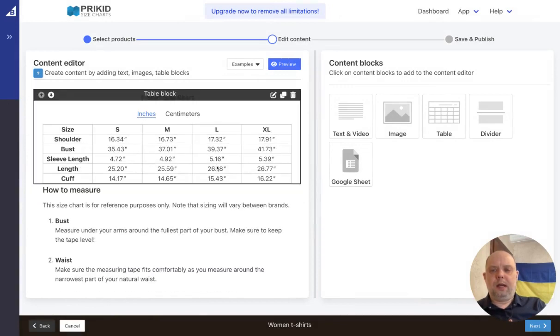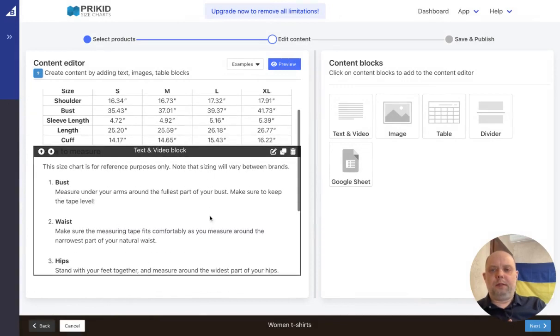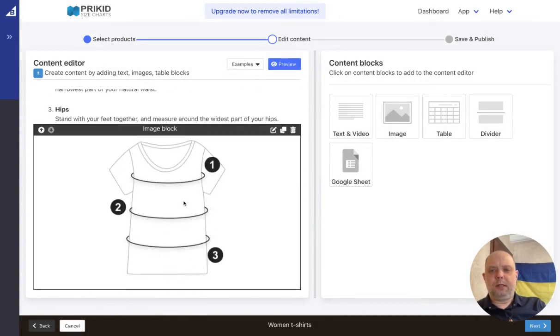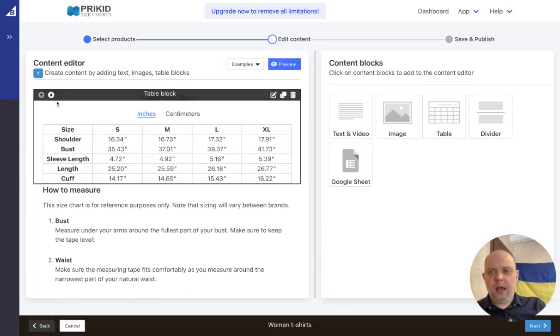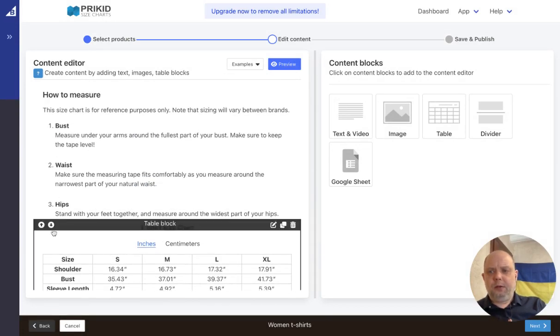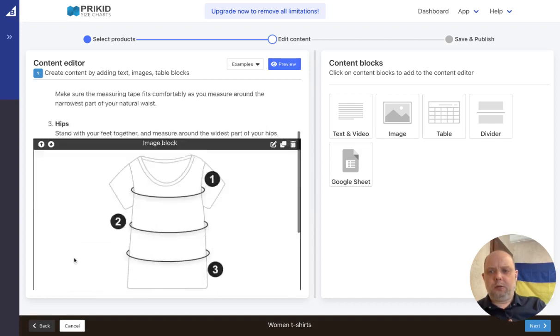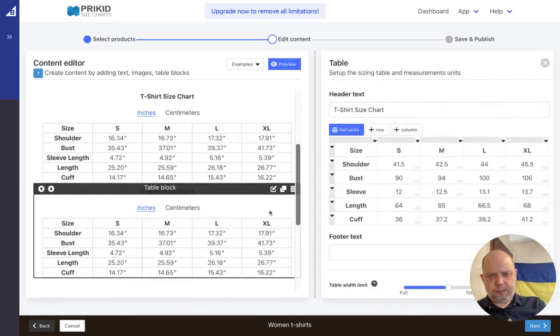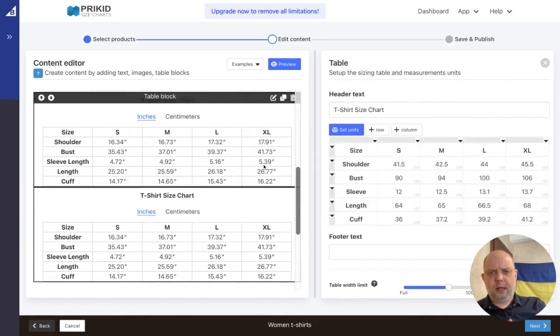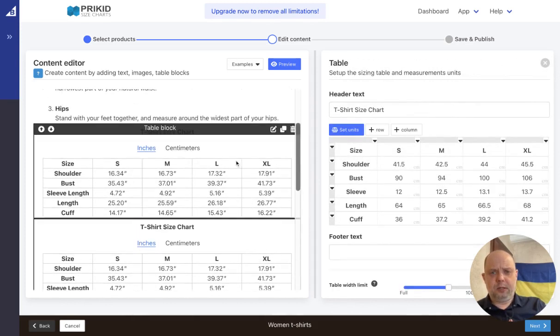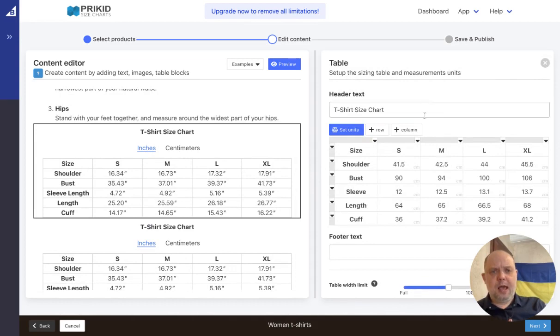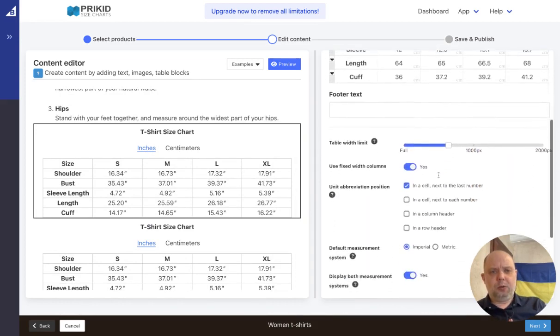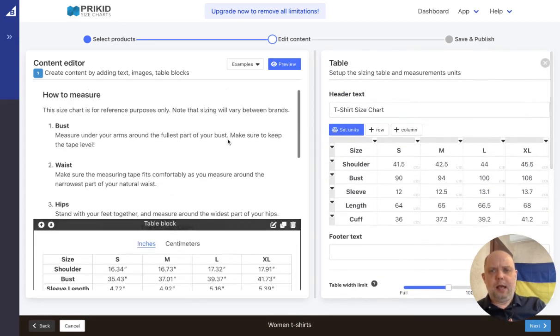We have this table block, we have this text block, and we have this image block. You can reorder them by using these arrows to move down and up. You can copy blocks by using this copy button, and then you can edit here. To edit content, you just need to click on the block at the left side, and the dedicated editor will appear at the right side.